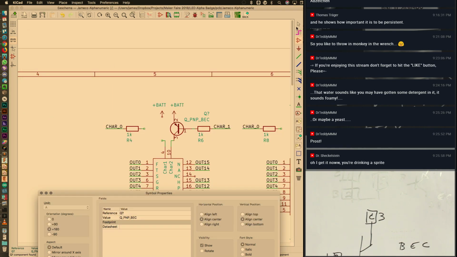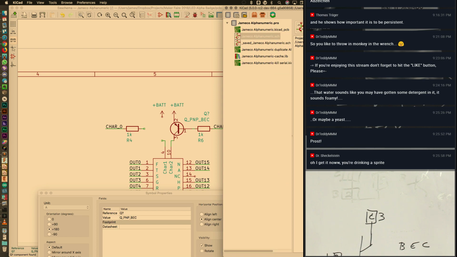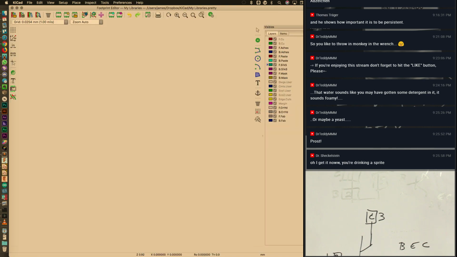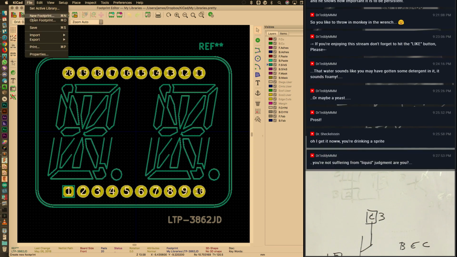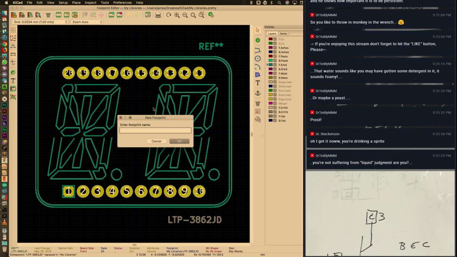That's what I'm going to do. So let's just go to, is it this one? Footprint editor. That's fine. Let's just do new.